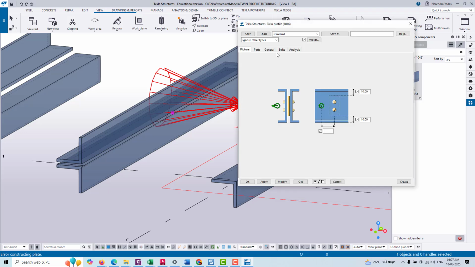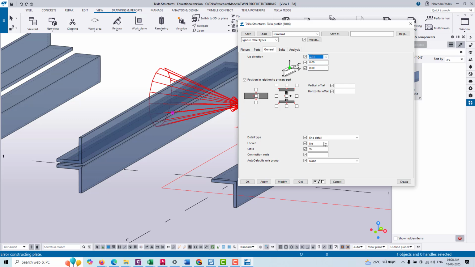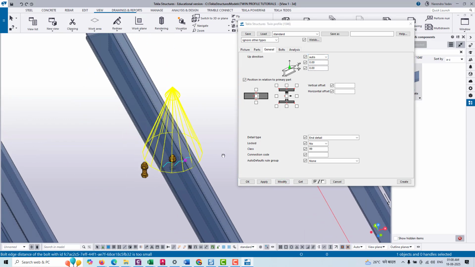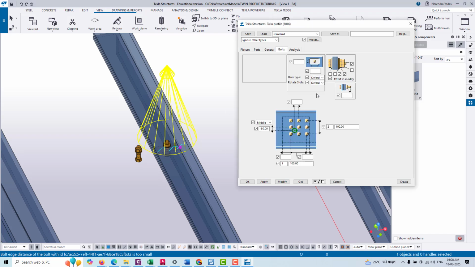and go to the general, and here we will move to the auto, and here you can see one connection is shown here. Here we can apply only one bolt, and it should be in the middle, so just put 0 on the middle offset.